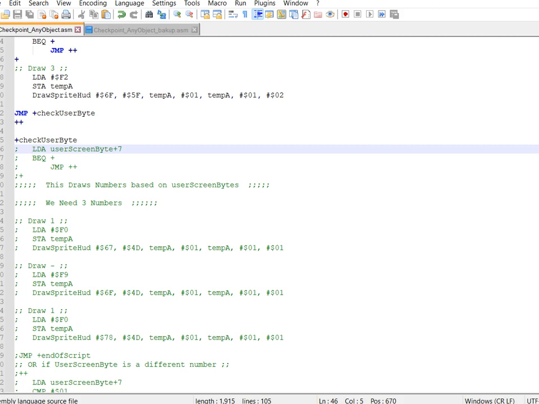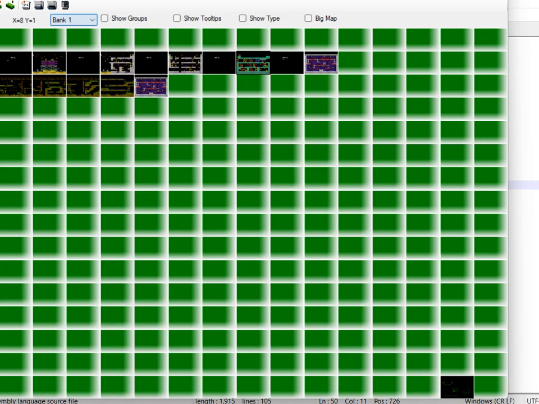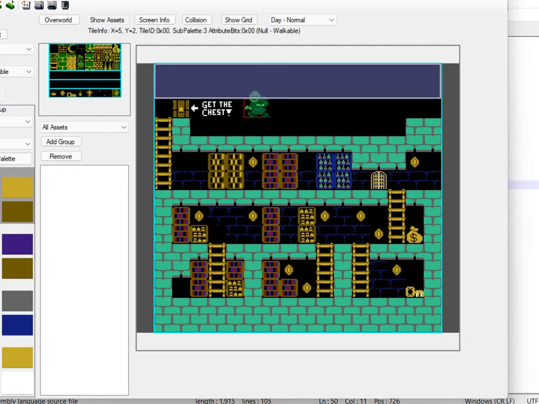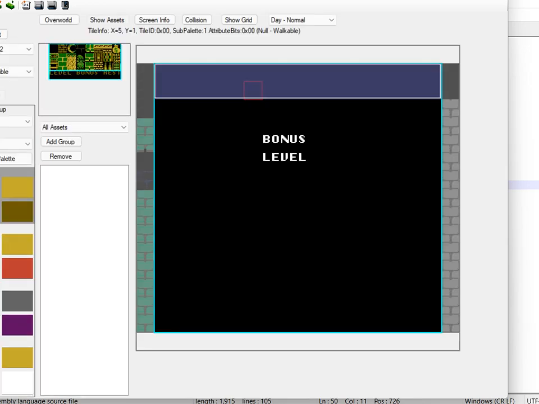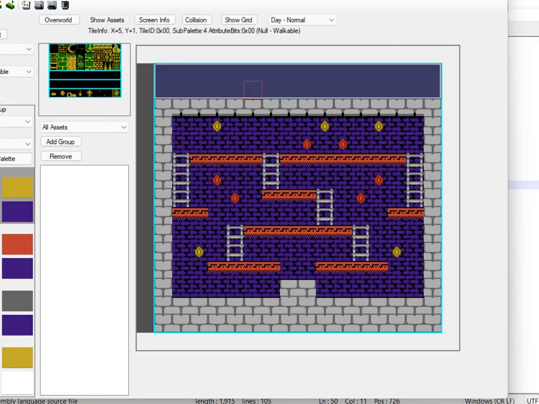Now, what we want to use the user screen byte for, possibly, and I'm doing this in my game, is to make it do like Mario, like 1-1 for level 1, 1-2 for level 1, 2. Then when you get through the first world, after you beat the first end boss, which in my game, spoiler alert, it's this dude, and then it's bonus level, and then it's this.